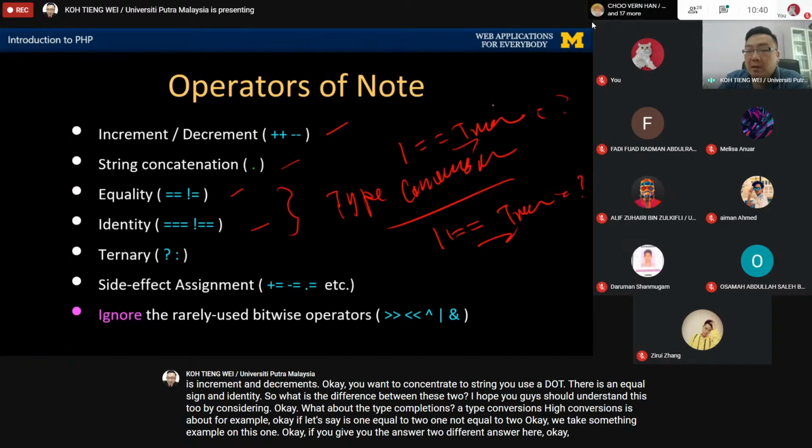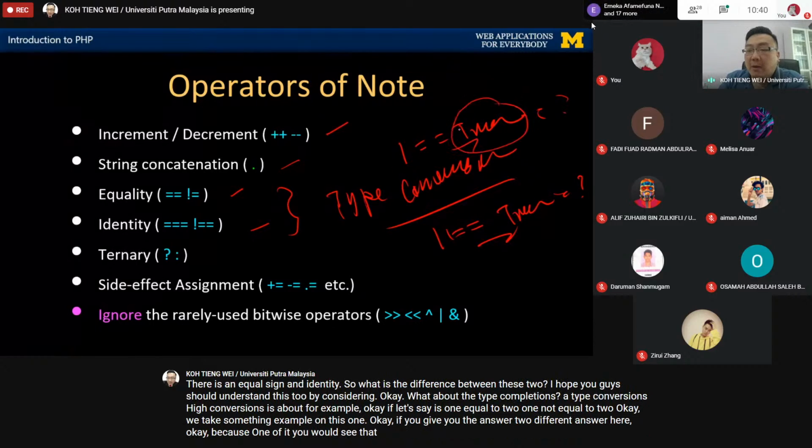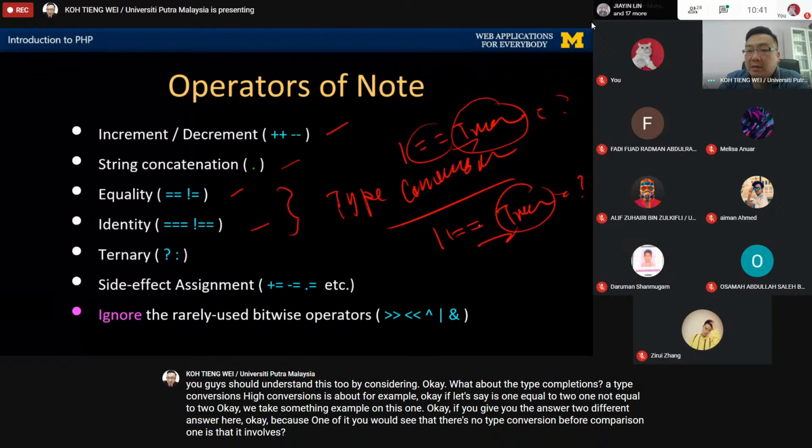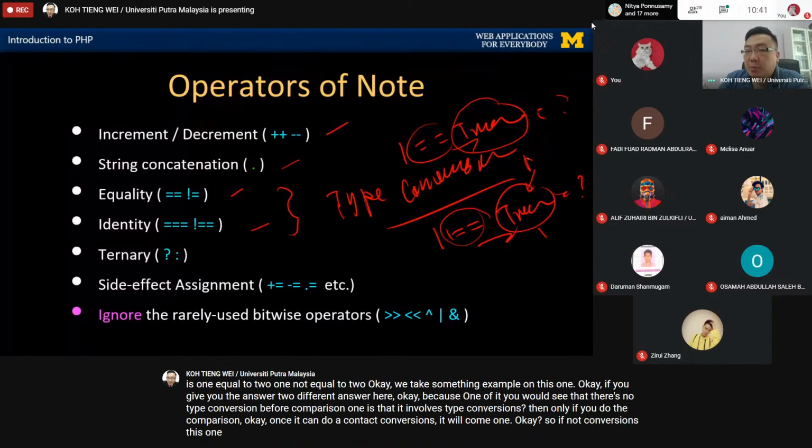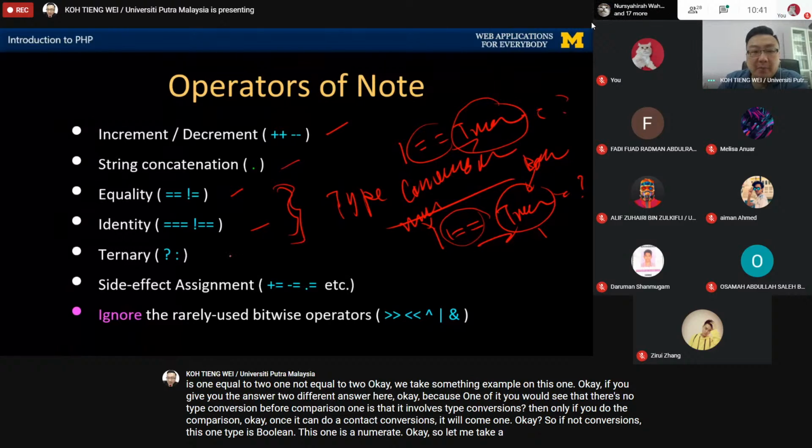Okay, because one of them, you will see that there's no type conversion before comparison. The other involves type conversions, and only then do the comparison. Once it does a type conversion, it becomes 1. If there is no conversion, this one's type is boolean and this one is numeric. Later we will take a look at some examples here.